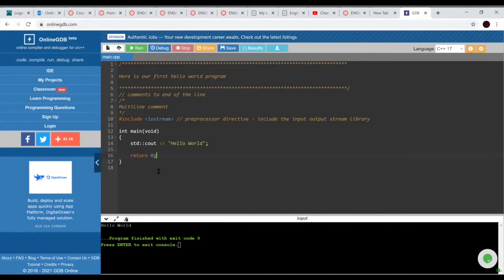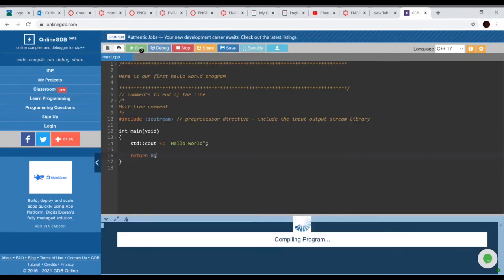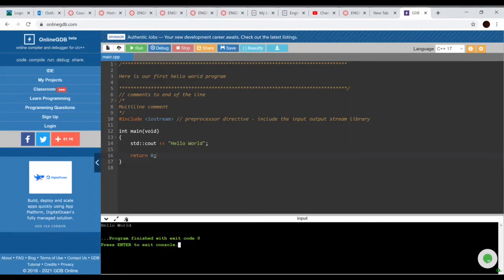So now we're ready to run it. So we just click the arrow here. It's compiling, so it'll take it a sec to run. There's the output, hello world, and then you can see it says program finished with exit code 0, and the 0 that you have here is the same 0 that you returned here on line 16.